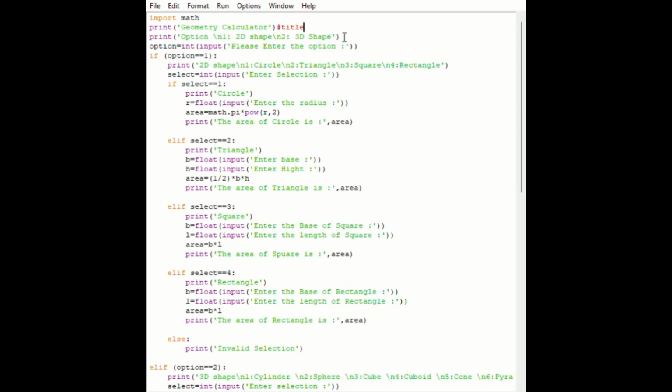After that, we print out the options for the user to enter, such as 1 for 2-dimension shape, 2 for 3-dimension shape. And the program will print out the text such as please enter the option, select, and store the input in option. After that, the program will determine the option by using an if statement.